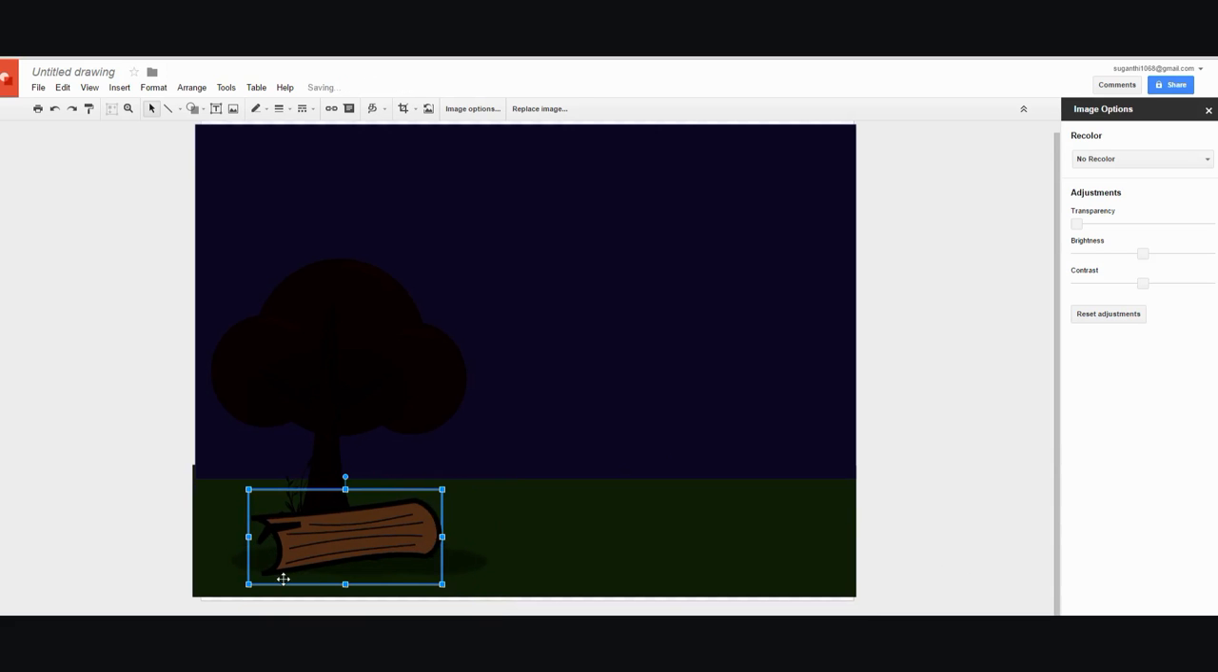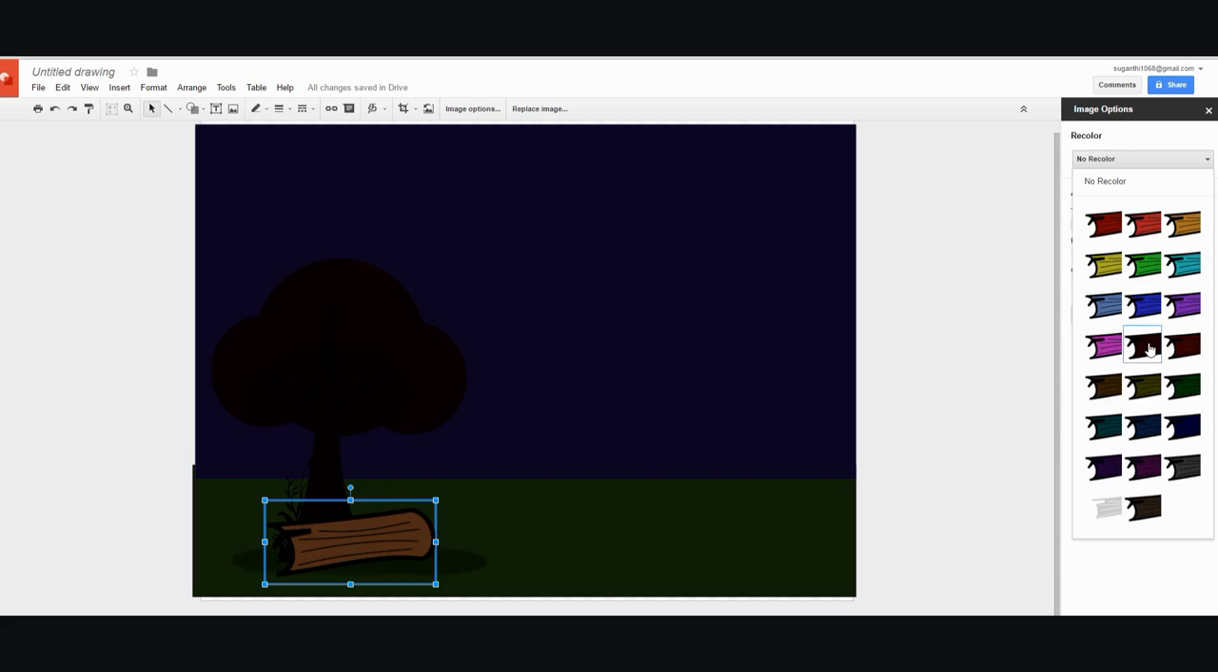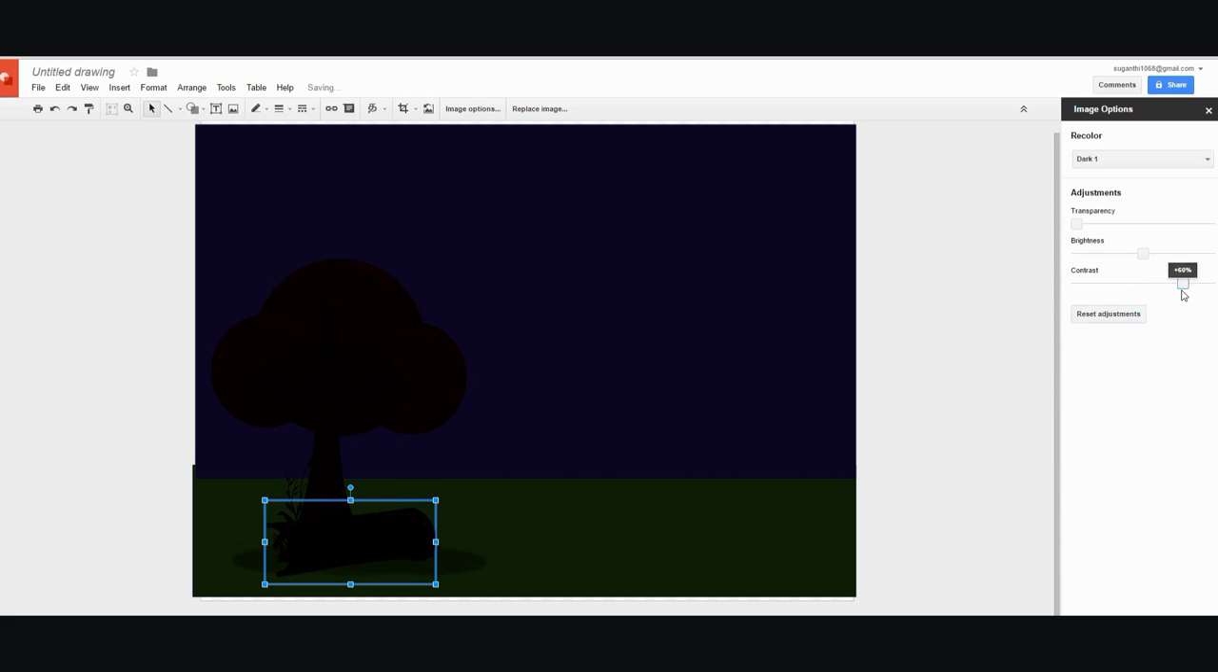So I'm making it a little bit smaller and recoloring it in the same dark tone, adjusting the contrast and the brightness because it is going to be darker than the tree and the grass. Now it's time to add living things in the picture.